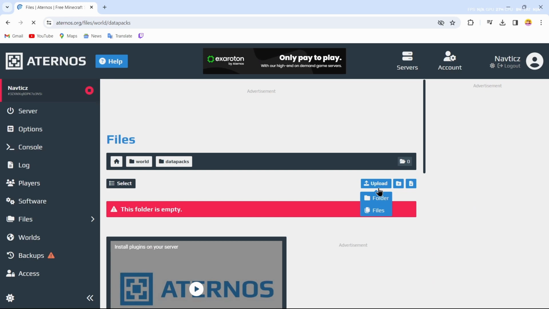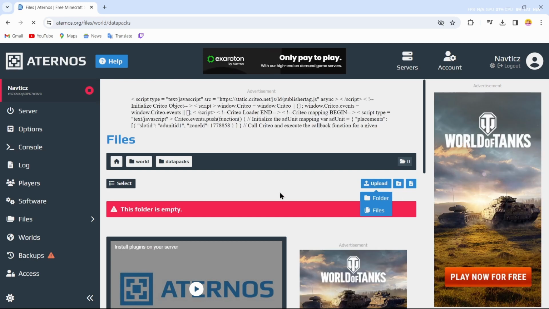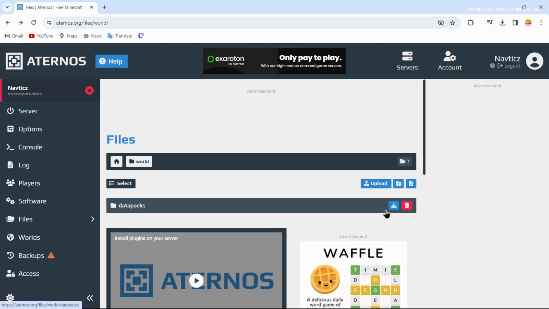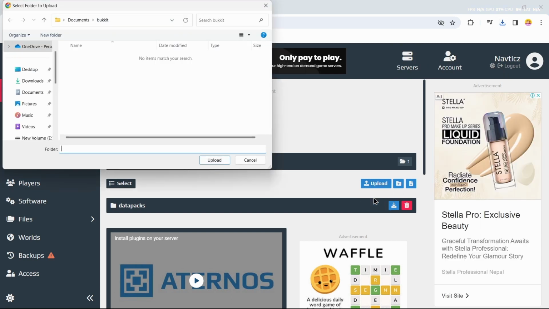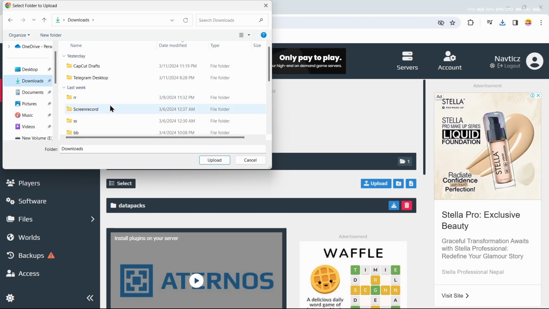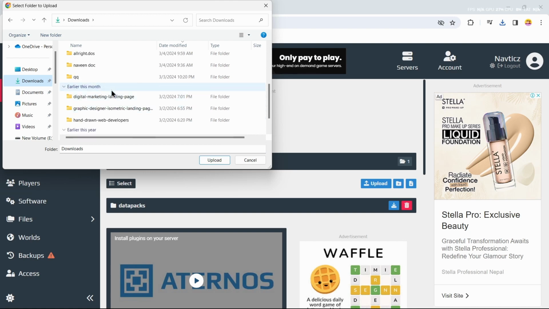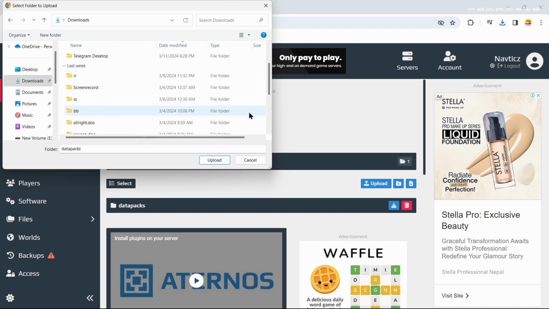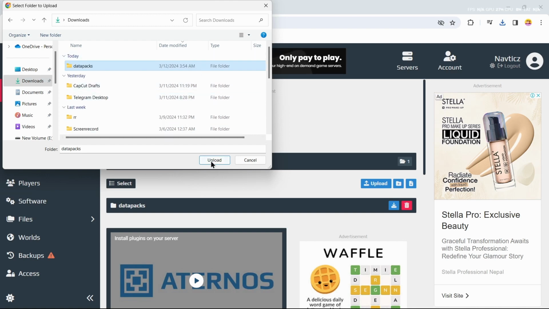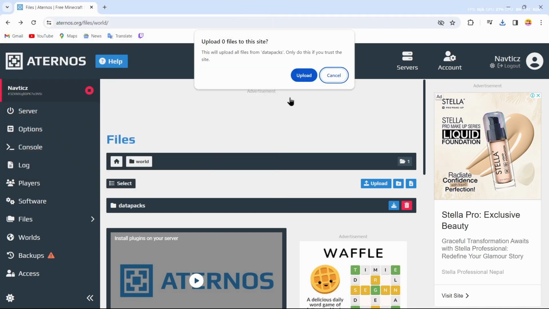After tapping on files, you will come up to this page, and over this page you can find this option which says data packs. You just have to download the data pack, and after downloading the data pack, now what you can do is just tap on upload and then tap on folders and select the data pack that you have just downloaded. After selecting that data pack, you just have to tap on upload, and you will successfully upload that data pack. So just select a data pack that you have. After selecting that, just tap on upload and you will successfully upload a data pack.